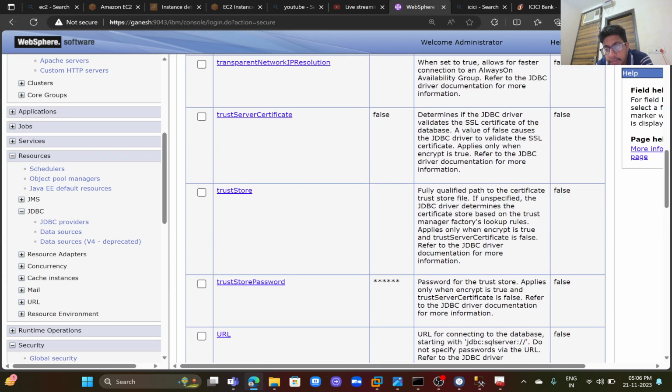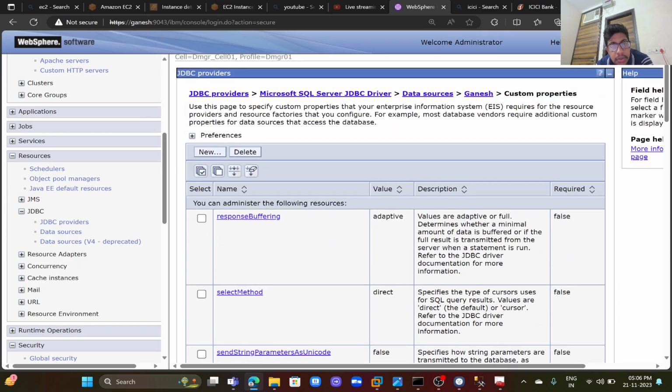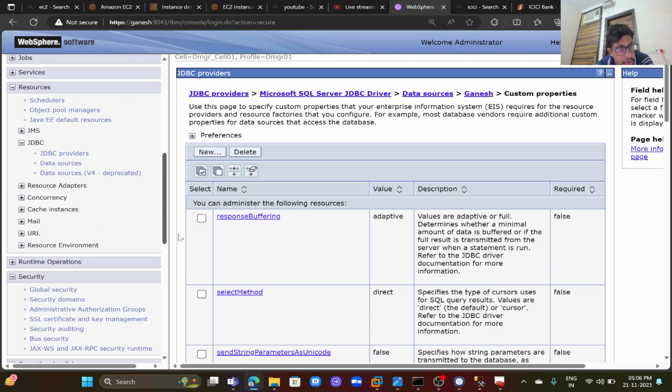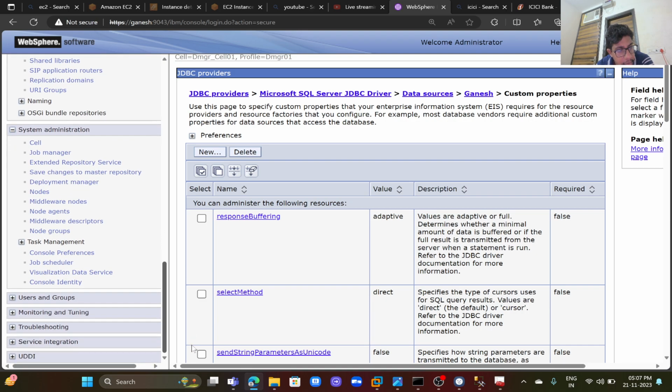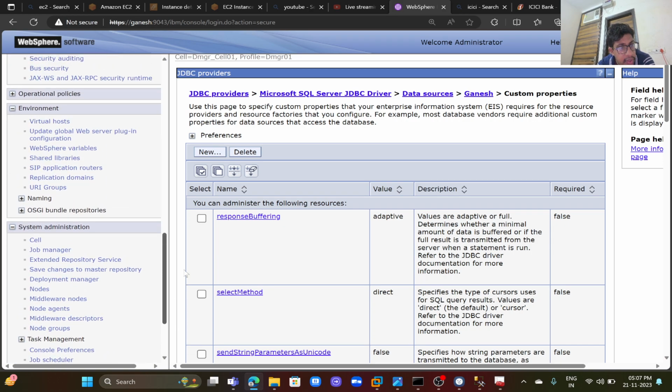Trust or password. JDBC driver documentation has more information, okay. Resource buffering. Okay, I will show in one minute in the security, for LDAP purpose. I will show it for LDAP purpose.